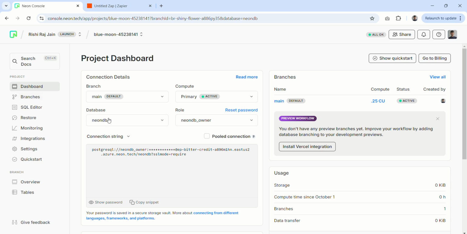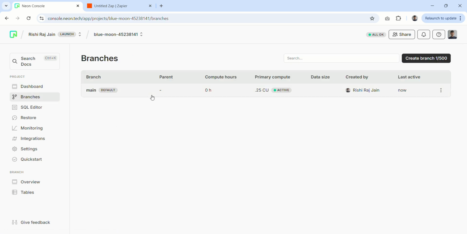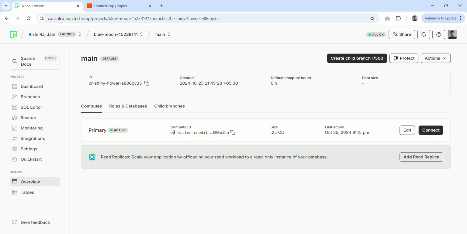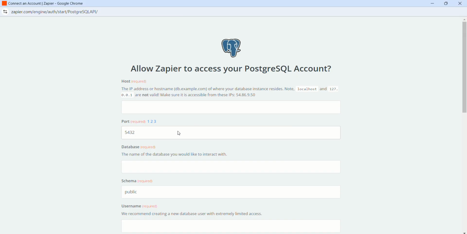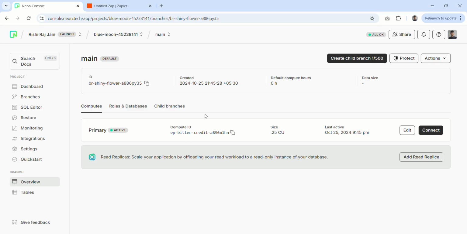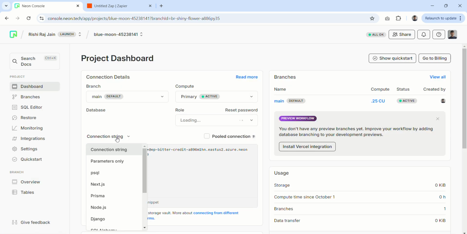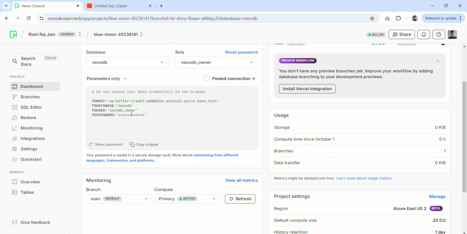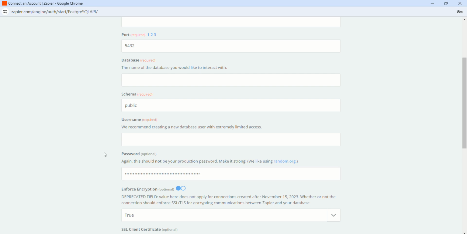go to branches first. So the main branch, which is the default branch, has an endpoint attached to it, which has an endpoint ID, which is EP bitter credit here. So I'll copy this into password first as saying endpoint is equal to the endpoint that we copied and then a dollar sign. And then I go back to the dashboard and say parameters only. Once that's done, I can copy the PG password up here. So password field is complete.